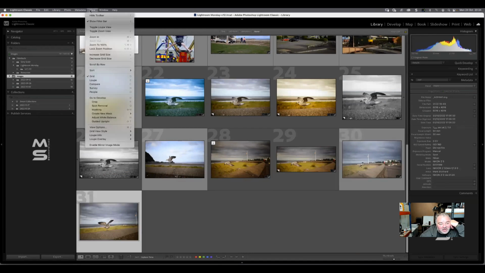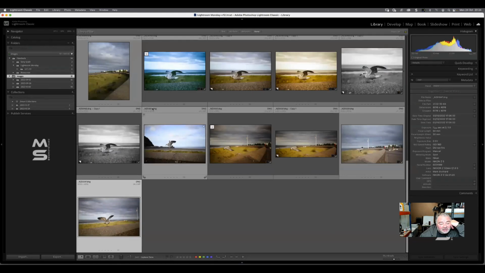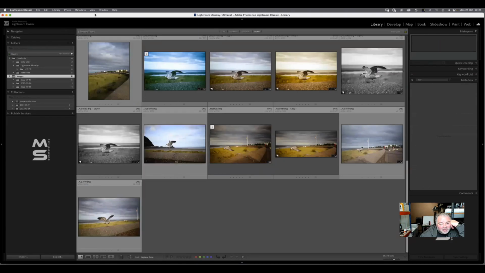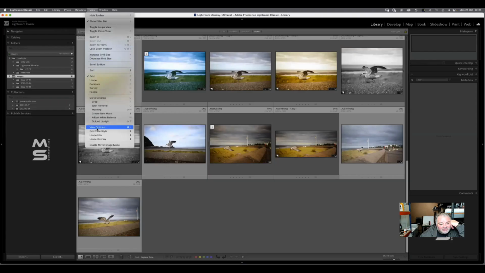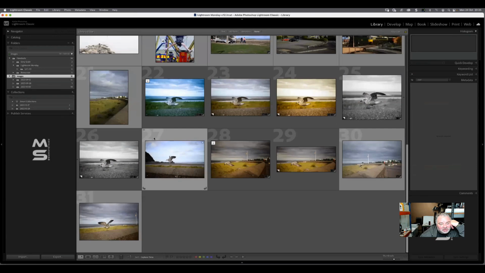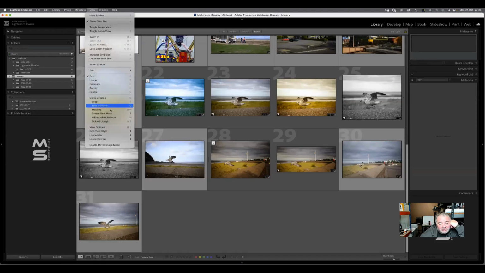So go under view, grid style. You've got here: show badges, show extras, show compact cell, extended cell. Extended cell is this information here, but it takes away the number. So I go back to view options, grid style, compact shows the image. But I don't use that in my main catalog. That's what it comes out as by default. In my main catalog, I have extended view.